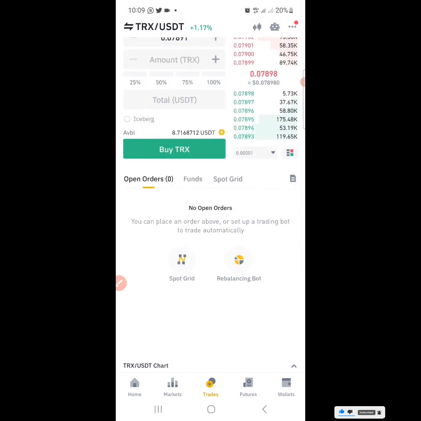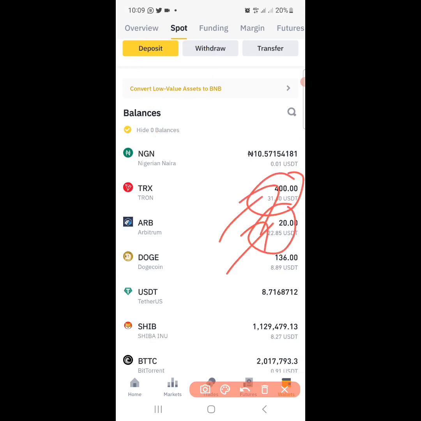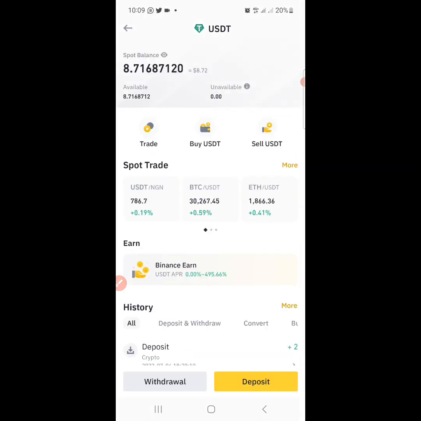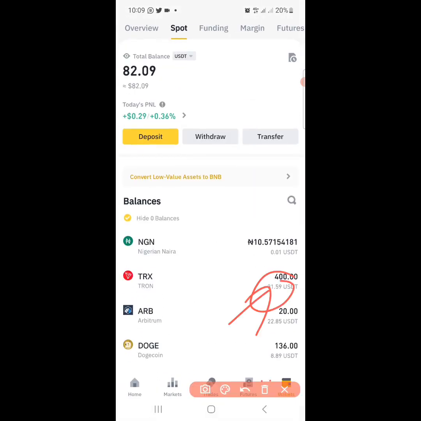So I'll be taking you through that right now. On my wallet, I'm having 400 Tron, and I'm having Arbitrum also in my wallet. Okay, and I'm having 8 USDT in my wallet. So I'll be taking you through what a spot transaction is. For you to perform a spot transaction on Binance, you have to go ahead and make a recharge of USDT into your wallet, and you can also fund your account using Nigerian currency if you're in Nigeria.